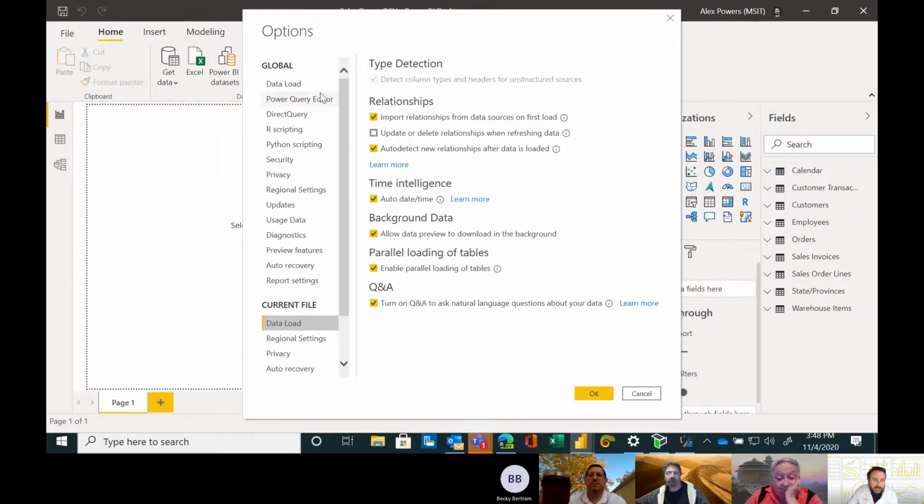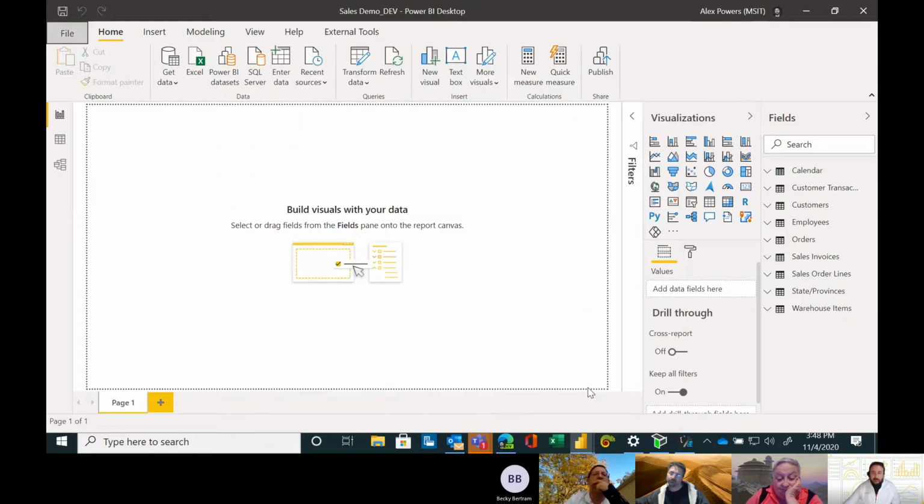Get rid of it. So in our example here, current file, data load, auto date time. We're going to disable this now. Press OK. It'll destroy those data tables just in the background, you won't even feel it. You won't notice it. Pressing OK, though.